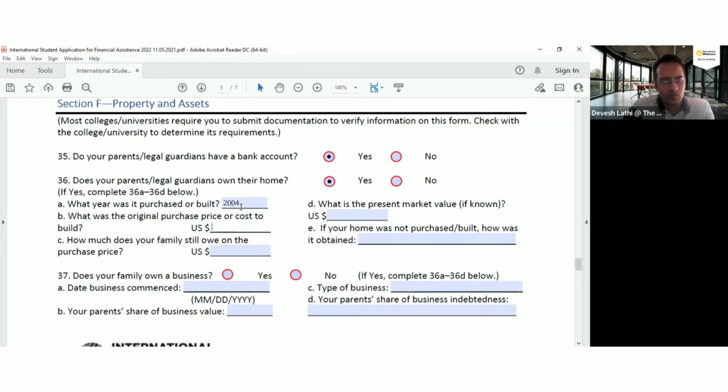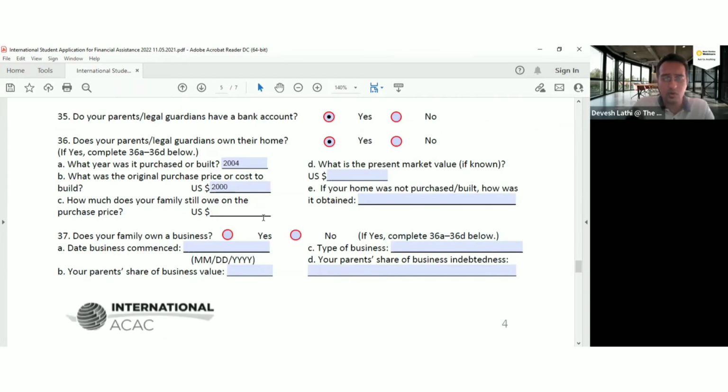What was the original price of purchase? If you talk about USD, at that time it was probably around 2,000 USD. How much does your family owe? If they've taken a loan, you need to mention that they still owe on this purchase. So let's say they have taken a big loan and they need to repay that, so they need to mention the amount in USD.